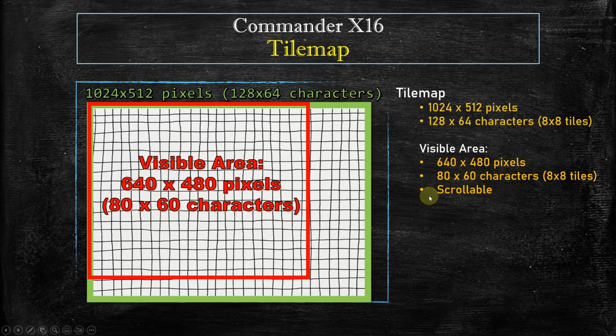And one cool thing about this feature is we can actually scroll this visible window. It is scrollable to show us different areas of the background tile map image. So we can program our tile map to contain whatever characters we want to be populated there, and then we can reposition this visible screen area over whichever location of the tile map we want. And we can do this on a pixel by pixel basis.